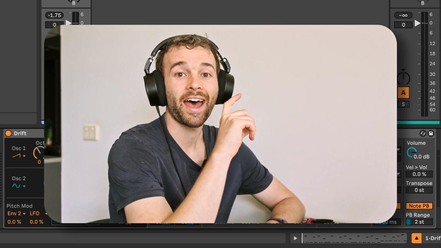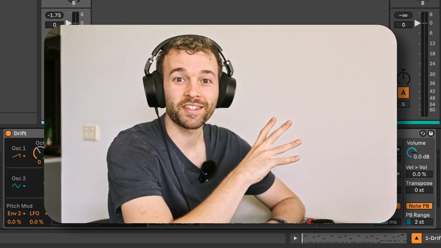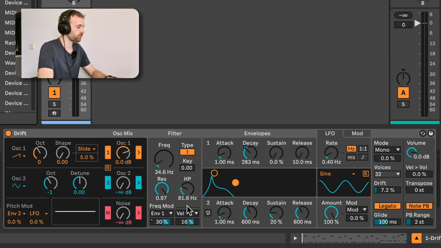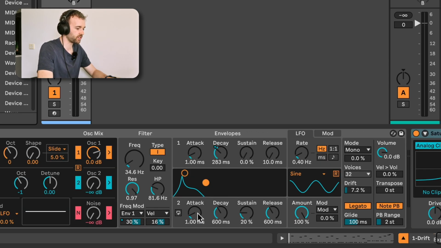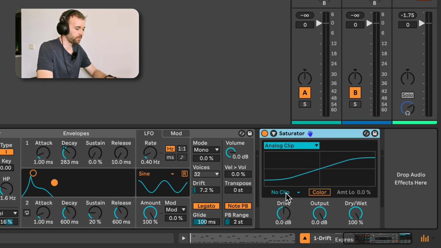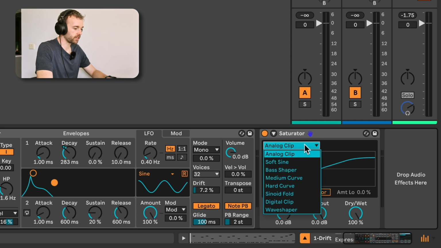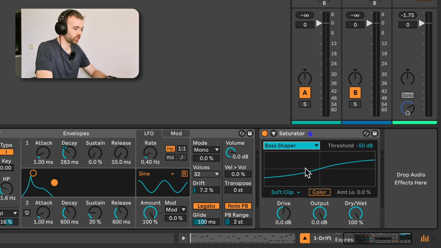Now let's go ahead and add the kind of secret sauce of an acid sound, which is the distortion. So for this, I'm going to use Ableton Live's Saturator and put this after the Drift synthesizer. Then I'm going to come down to this clipping section here where it says no clip and turn on the soft clip mode. And this is going to clip the sound on the output of the Saturator. And then I'm going to come to this drop down here and actually change this to bass shaper. I find this particular mode works really well on acid sounds and other bass sounds like this. And then we can just start to increase the drive to get a little bit more distortion to the sound.